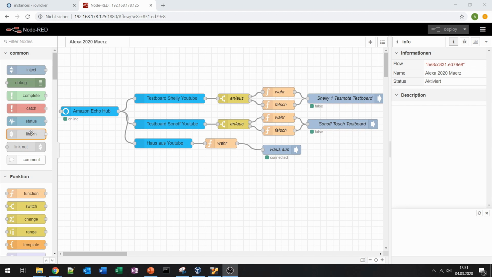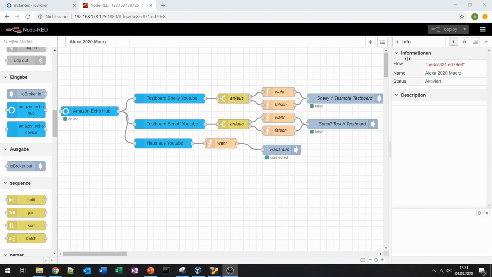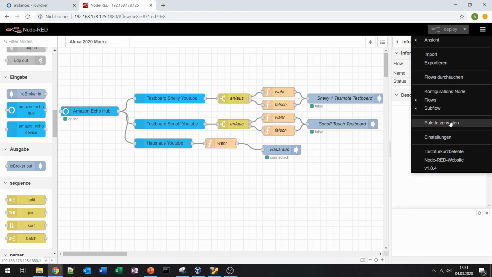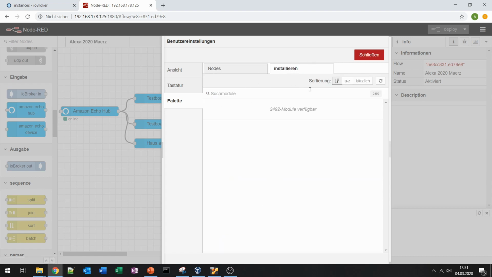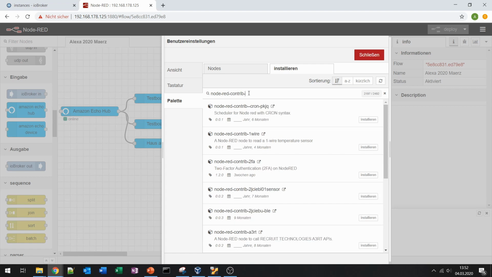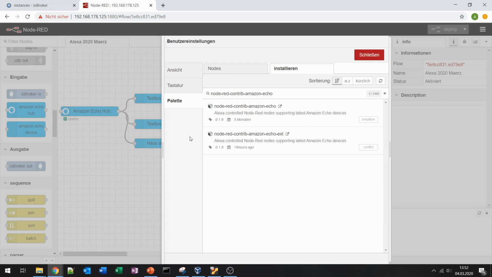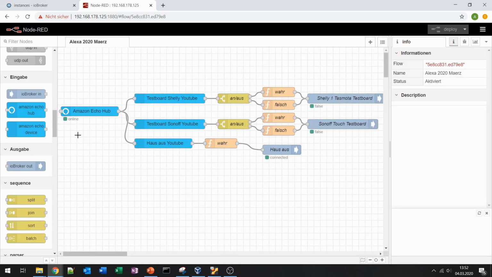To get these points, you have to install a library. You click here, and mine is in German. You select this point and click install. Installieren is the German word for install. And you look for the module node-red-contrib-amazon-echo, and you click to install. I had already installed it, and you get these two points.